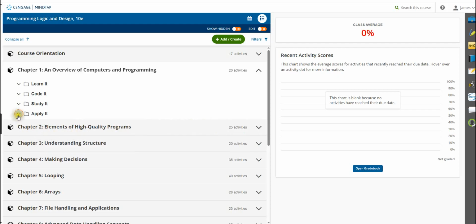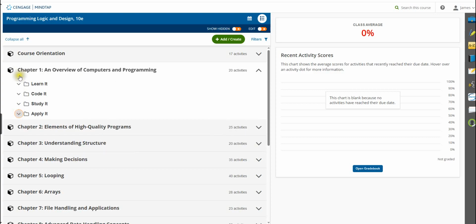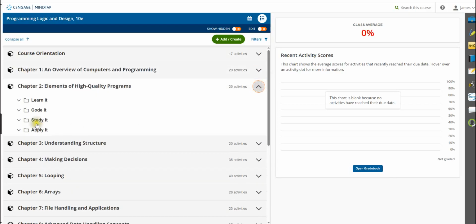Next. Now for these as well, with the 45-minute time limit, you also have 3 attempts, and your highest grade will be kept. So 3 attempts, your highest grade will be kept. All right. And so that was chapter 1, and you'll notice that all the other chapters are broken down the same way. Learn it, code it, study it, apply it.